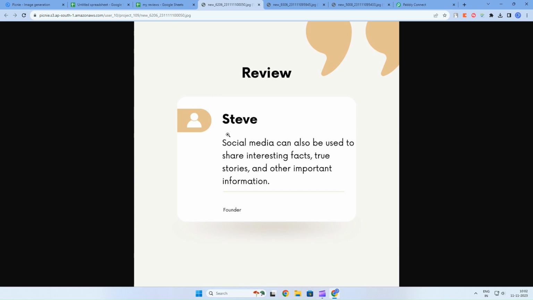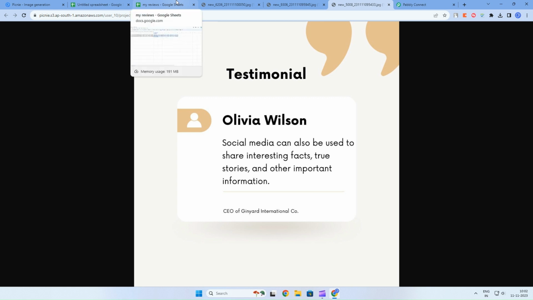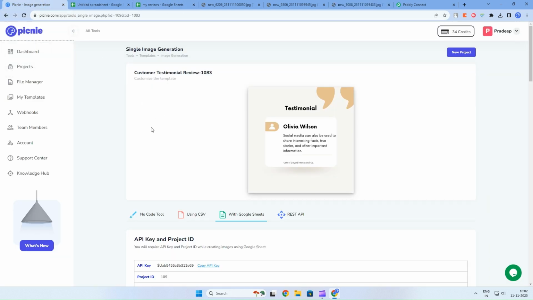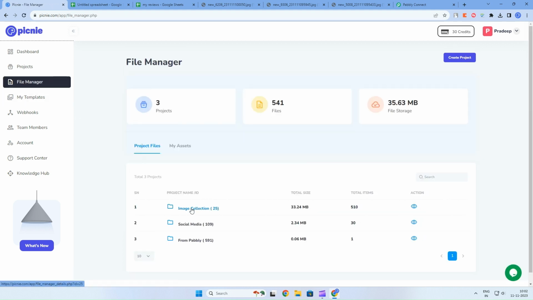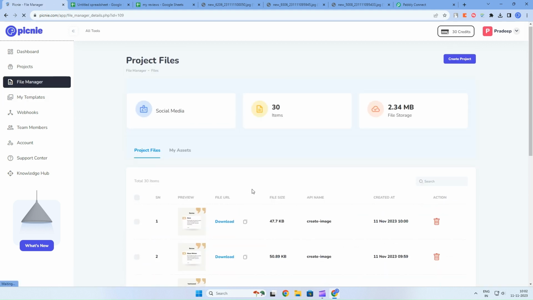Congratulations, you've successfully completed your workflow. You can replicate these steps for various use cases and automate your workflows effortlessly. We are done with our workflow, but there's more you can explore with Picnie. It offers the option to download the generated image, or you can use the image URL for future use. You can find these assets in File Manager in the Picnie dashboard.